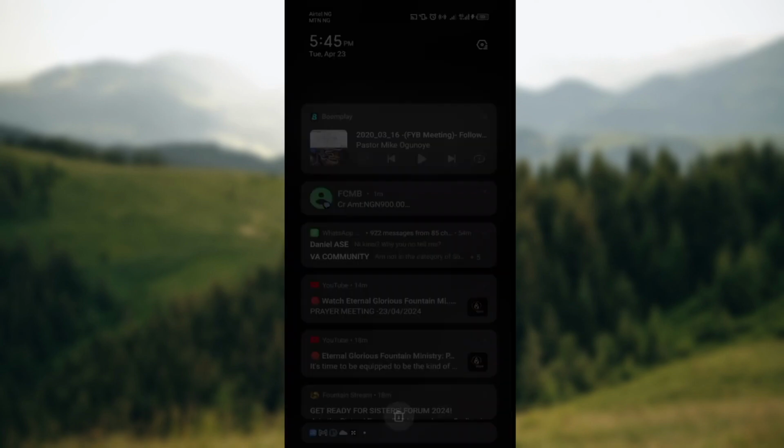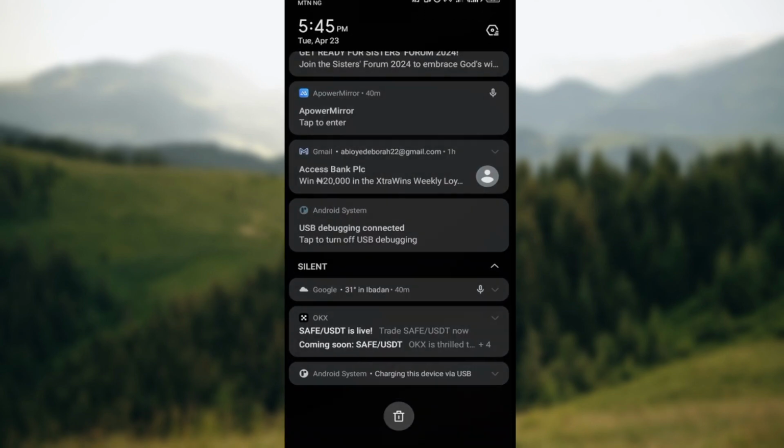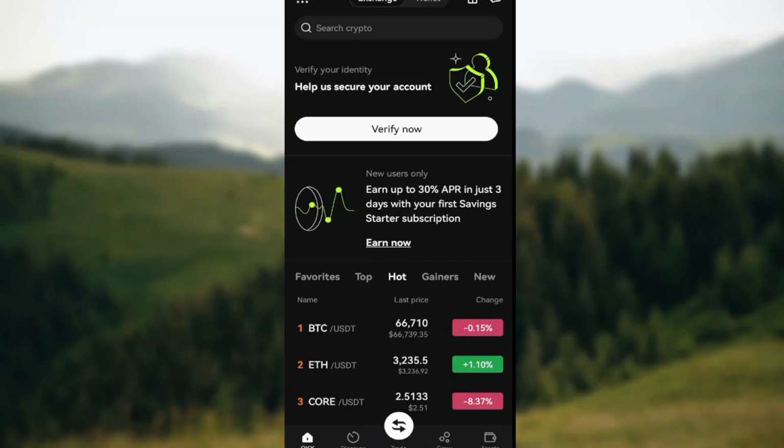In this tutorial, I'll show you how you can transfer USDT from OKX to Trust Wallet. And here is how to go about it. The first step is to log in to your OKX account, just like I have done here. And then once you're logged in, you're brought to your homepage automatically.